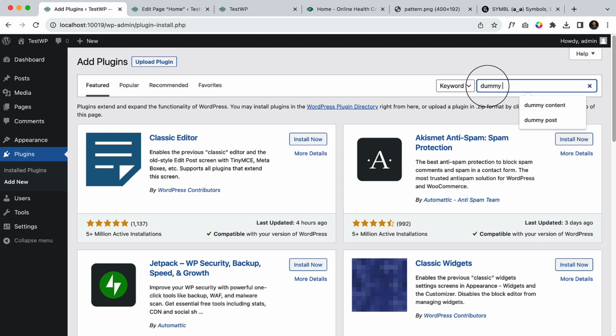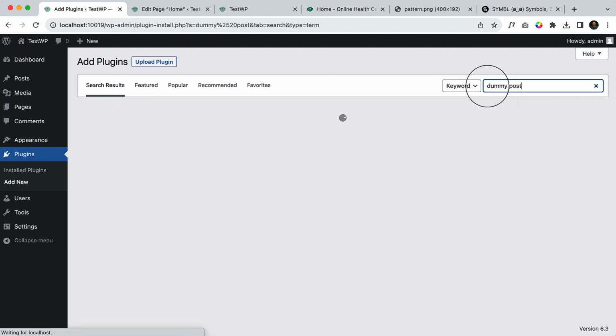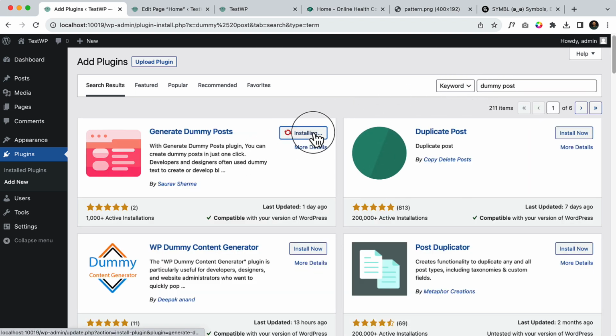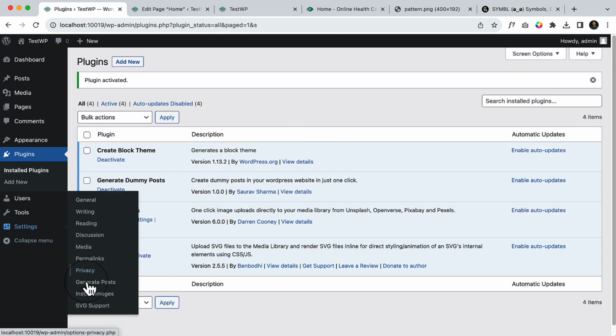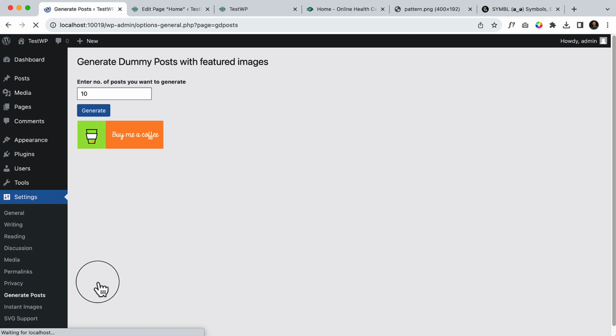Dummy Post. Using this plugin, I will insert some dummy posts with featured images. Click activate, and now go to settings and generate posts.